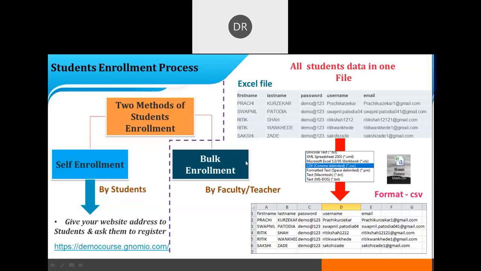That means for enrolling the students in bulk, you first have to create an Excel file consisting of all the data of the students, mainly in five columns: first name, last name, password, username, and email. I have also explained how to select the username. It's nothing but the first part of the email ID of the respective students. Then convert it into a CSV file, and now this file is ready offline on your laptop or desktop to upload into the Moodle site. Now let us see how to upload this.